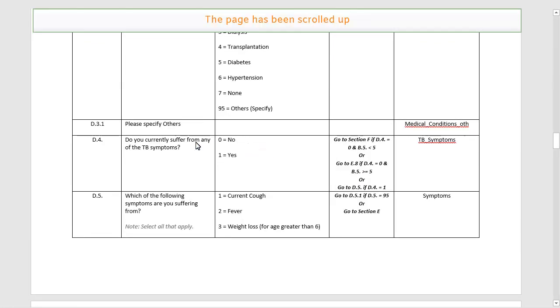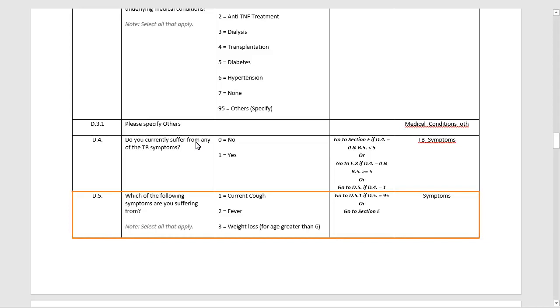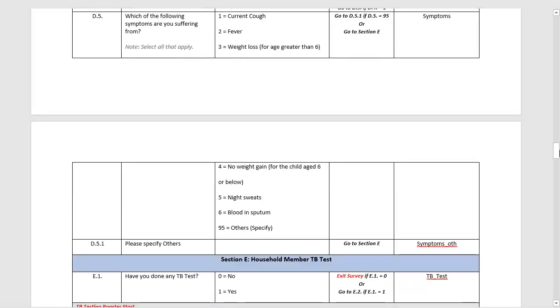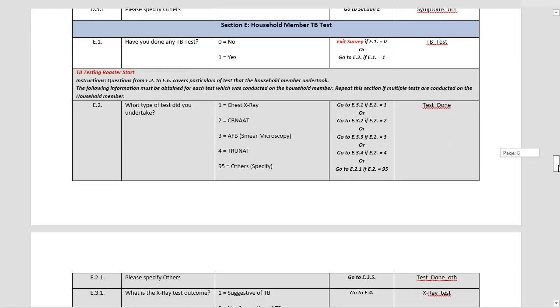If the response is yes, then the next question will be, which of the following symptoms are you suffering from? The options here are current cough, fever, weight loss for age greater than 6, no weight gain for the child aged 6 or below, night sweats, blood in sputum, and others.